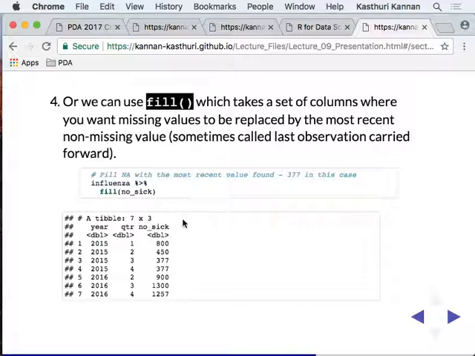What it does is it will take the previous measurement and substitute it. For instance, here 377, it's going to fill in the same value here. So the last observation will be carried forward. So these are the 4 important ways that you can deal with the missing data.